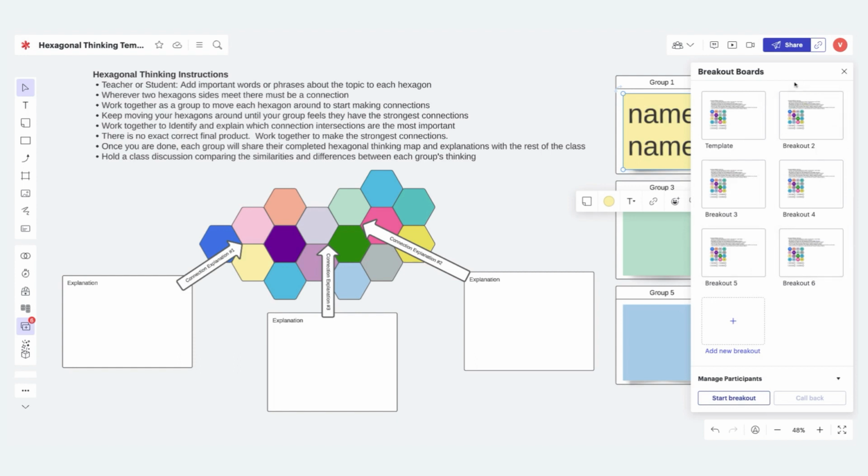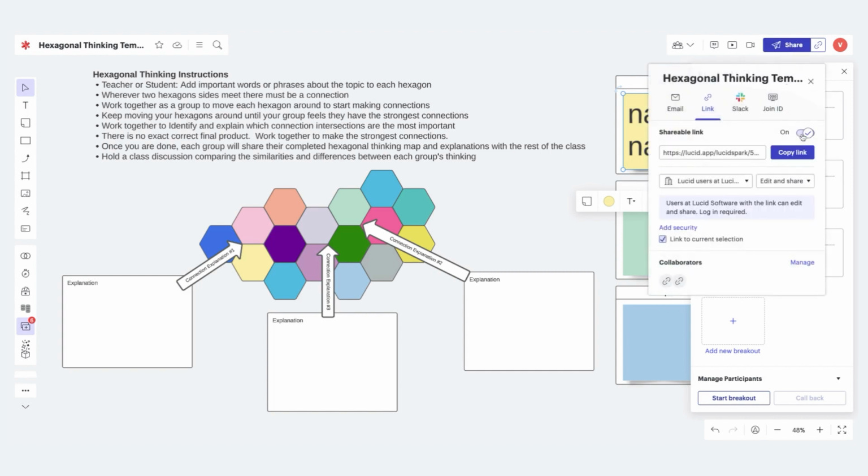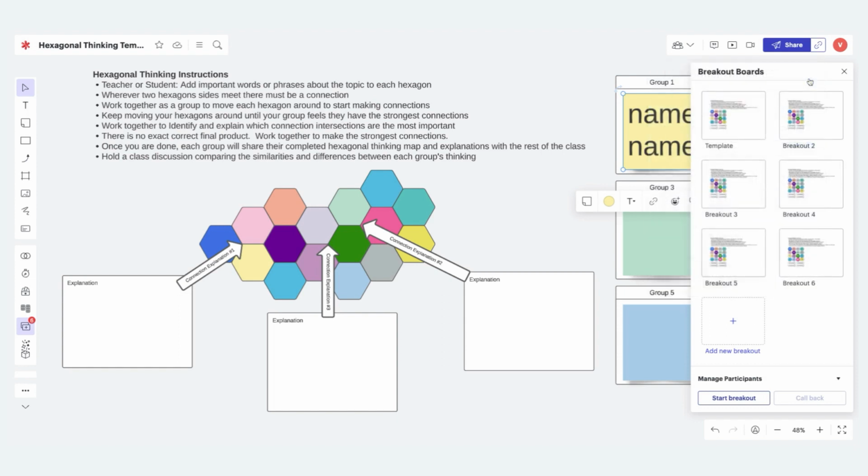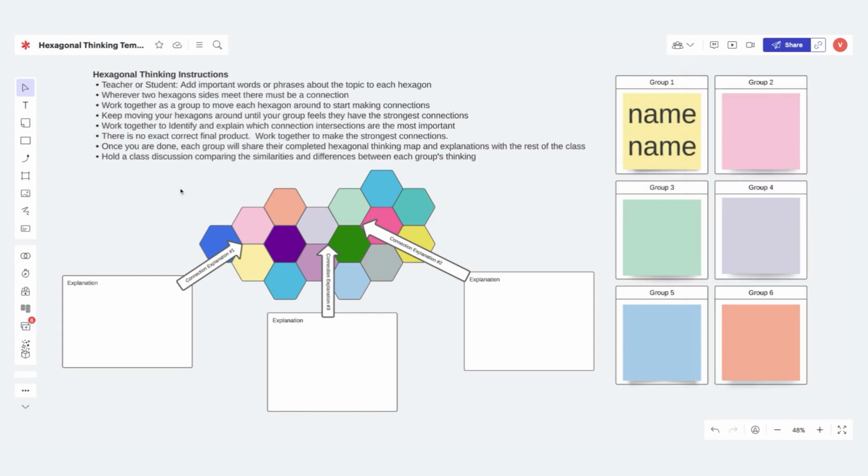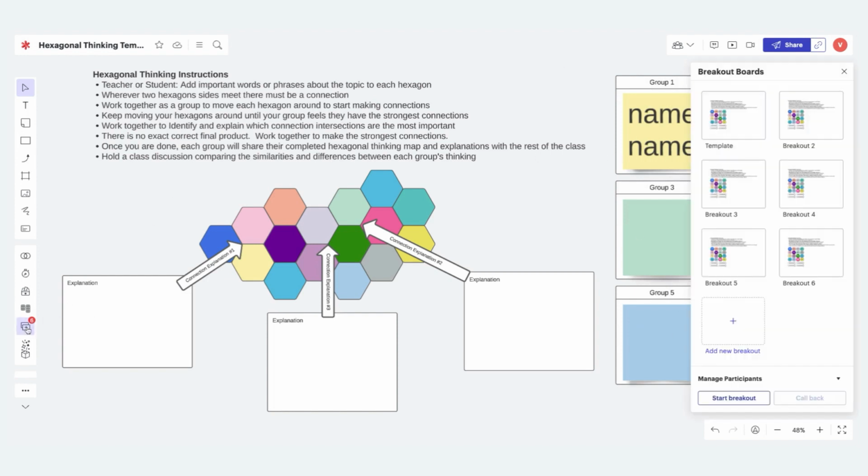Then you'll use that share link now. So you'll turn on the share link, give all the students edit access to the board, copy and share that link in whatever learning management system you might be using, Google Classroom, Canvas, Schoology, etc. Then your students will join the board. They'll look at what group they're in. They'll use the breakout board icon to open the side panel, and they can join their breakout board.